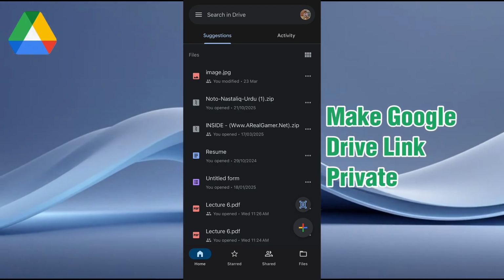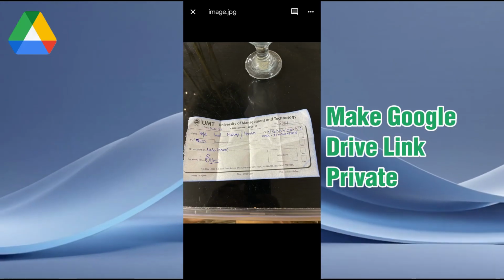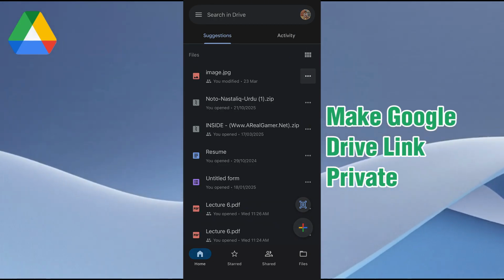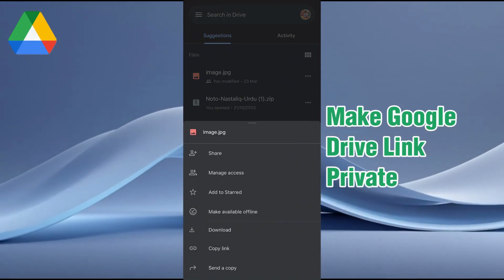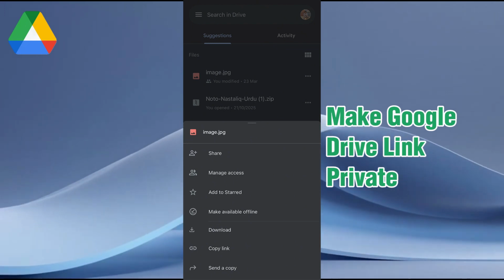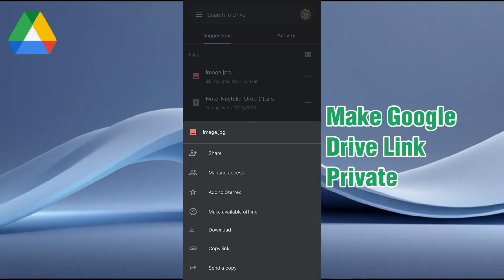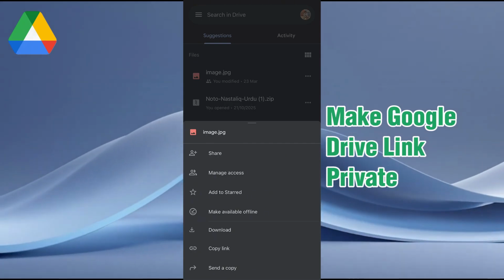Now find the file whose link you want to make private. Next to that file, you will see three dots. Just tap on them. This menu contains all important settings for that file, so don't worry, we are going to change access from here. After tapping the three dots, a list of options will appear.